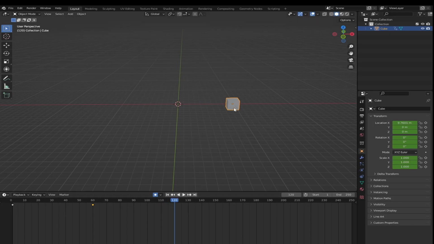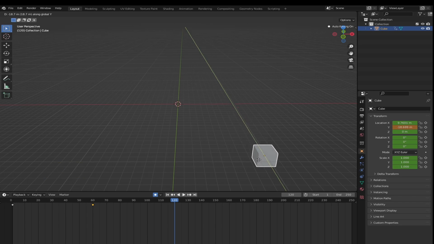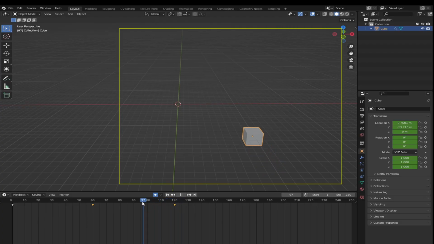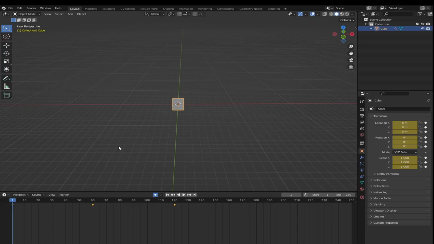Now we have to move this cube on y-axis from here to there. To do that, select cube, press G on your keyboard plus Y and move it about this and left click on your mouse to release it. Now you can see we have another keyframe here, and if you go back you can see easily this clean animation. If you start your animation using the spacebar, you can see easily how this cube is moving.